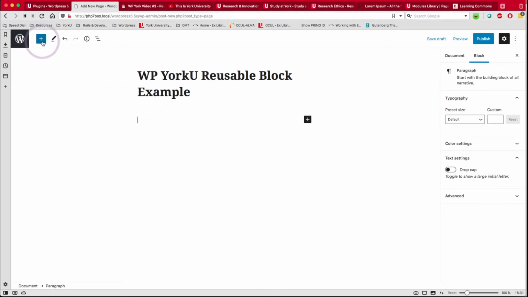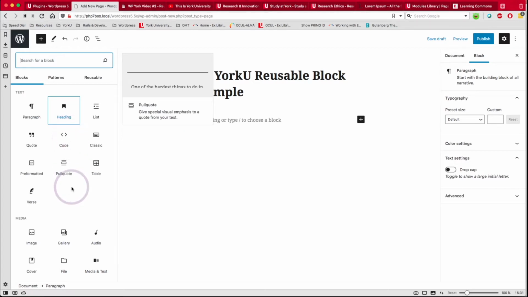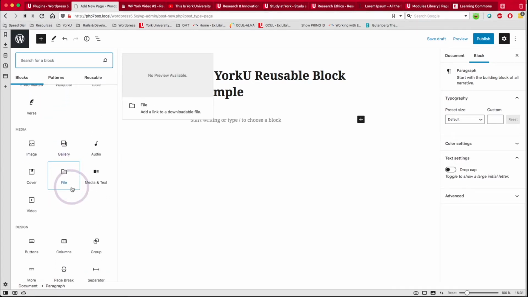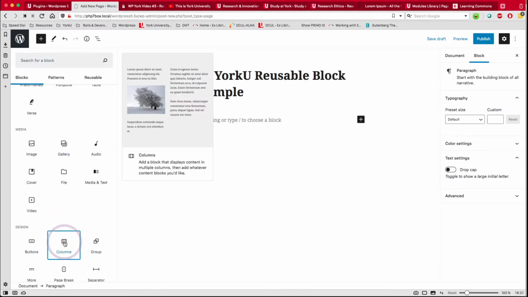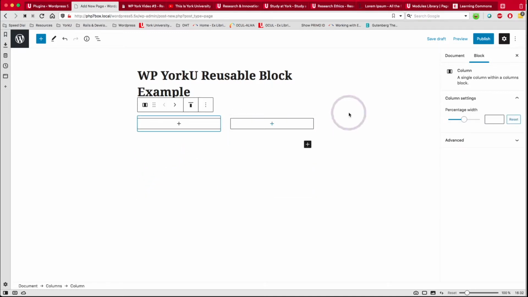Let's say I want to create something. I want to have two columns, right? Something side by side. I'm going to go ahead here and click on the column. Next, it's asking me, do I want 50-50, 30-70, 70-30, and so on. I'm going to go ahead with the 50-50. I can always readjust that here later if I choose otherwise.